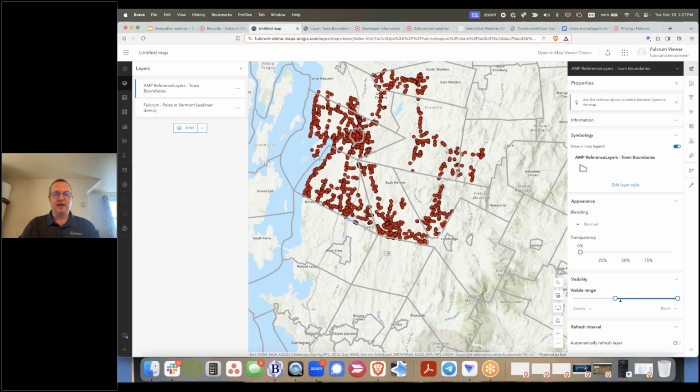So, a very simple way of getting the information from Fulcrum in real time. As you pan, zoom, refresh, whatever it may be, you'll continue to get the freshest and most up-to-date information from Fulcrum using that feature service layer that really just took us one click to get to.